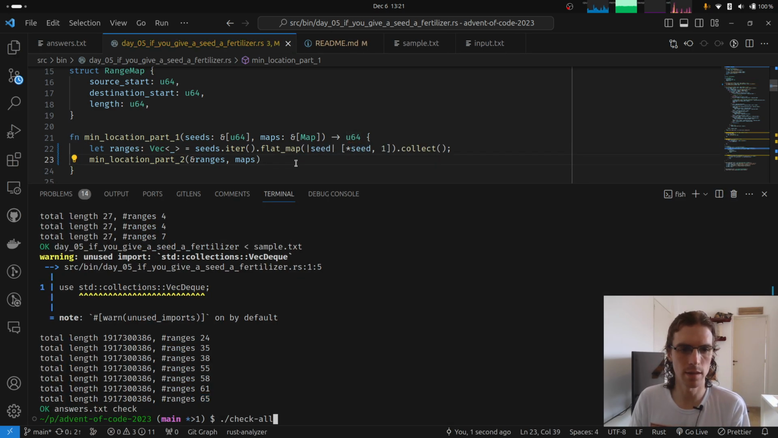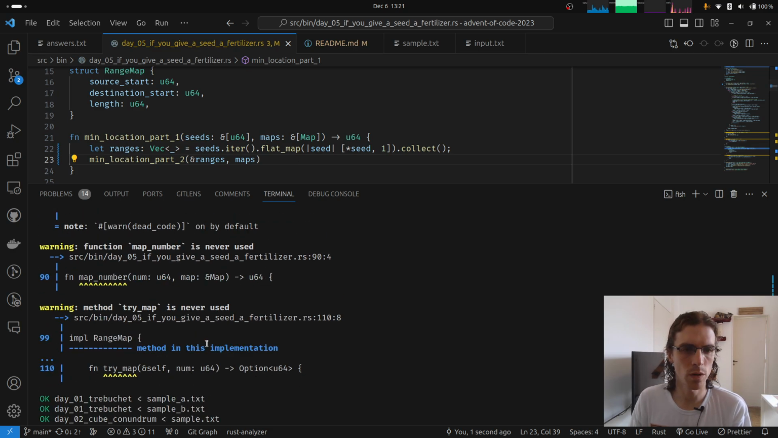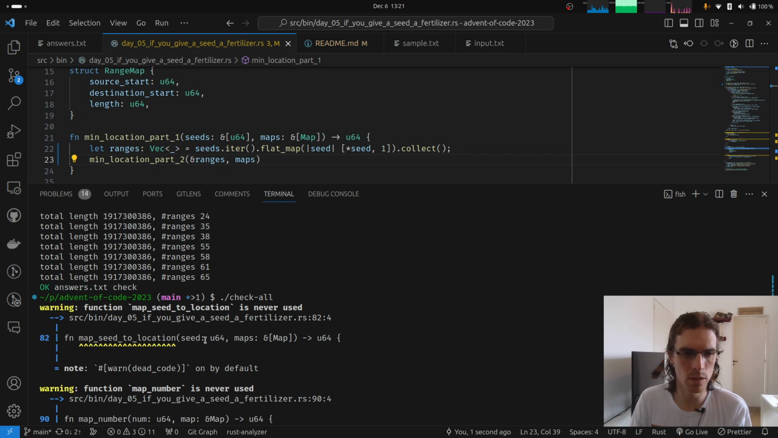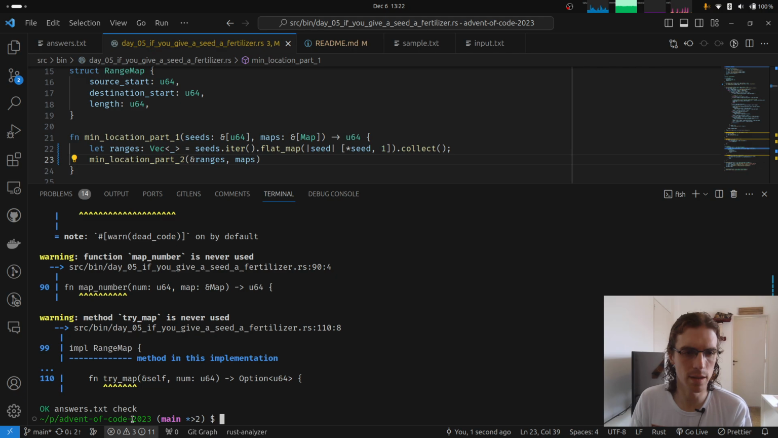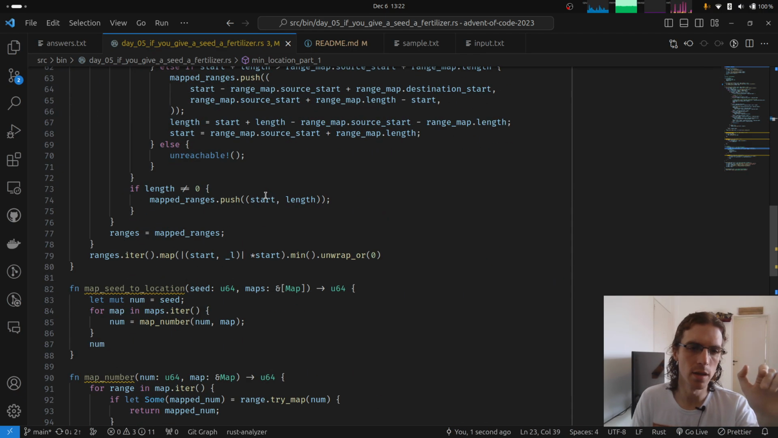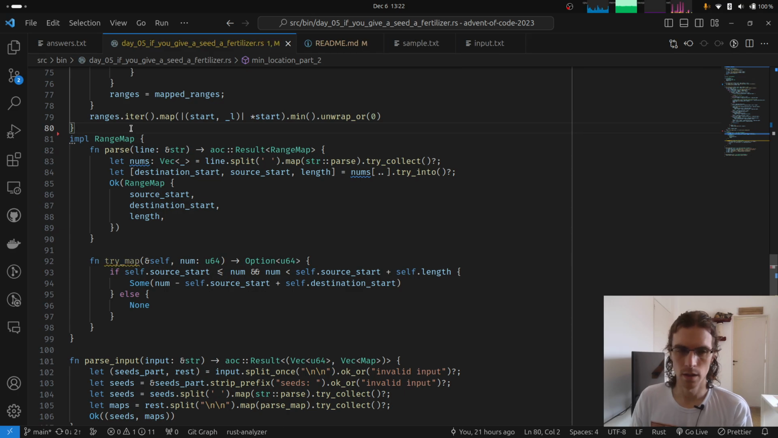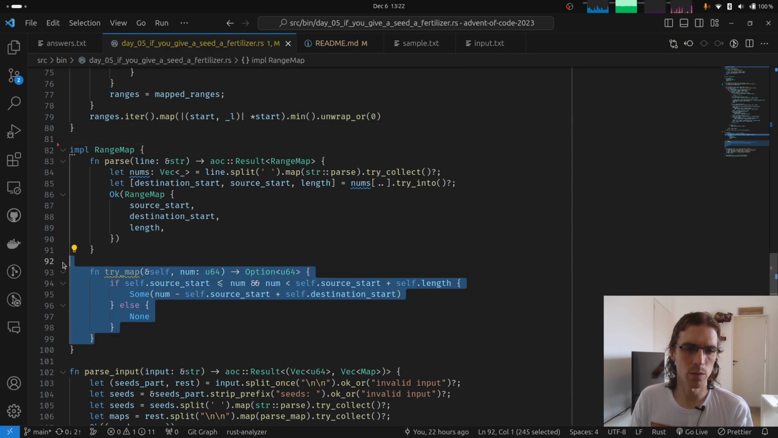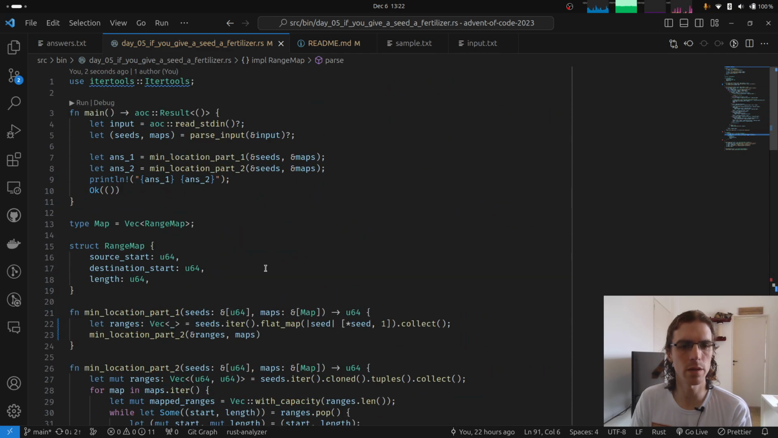And does this work well? We have a lot of warnings of unused things, and that's good. That's what we want to get rid of. But yeah, the sample passed and the actual answer passed. So this is another confirmation that our logic is correct, because it's also working for part 1. So we can get rid of this simple function that we used for part 1. That's great. That is less code overall.